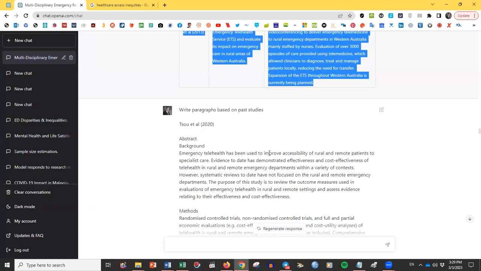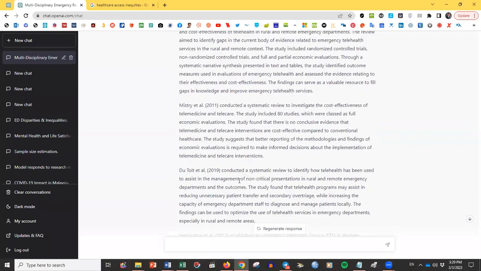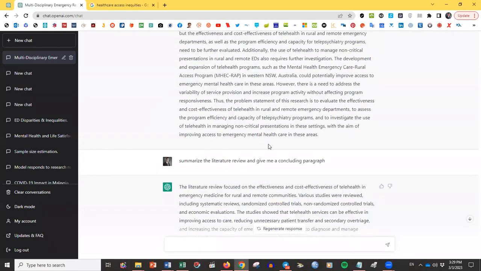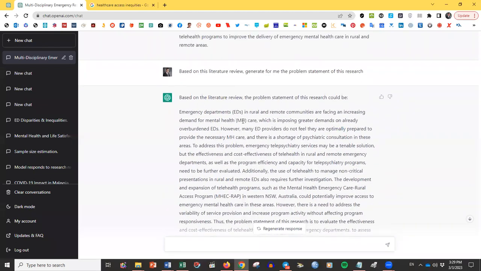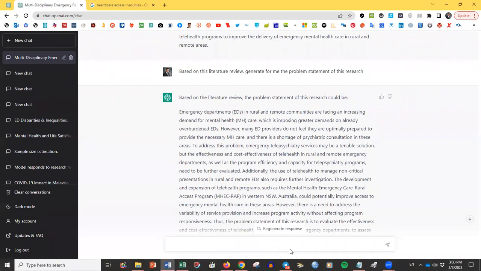Oh, the problem statement is done already. So of course I have to read whether it is really relevant or not, the problem statement that has been generated, right? You see, I think it summarizes the literature. Yeah, this one. Problem statement. Emergency departments in rural and remote communities are facing an increasing demand for mental health. Oh, so it has already deviated a bit from the original focus, because you can see that it put more on mental health care. So maybe sometimes you may have to ask it to do it again. Any question?